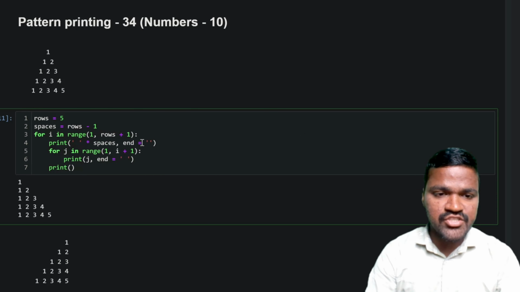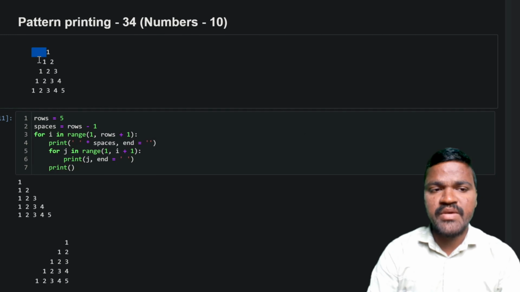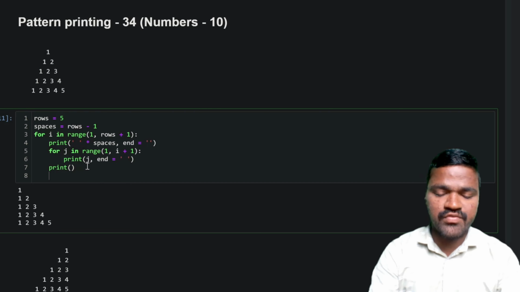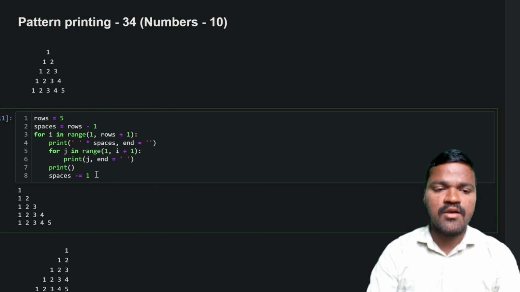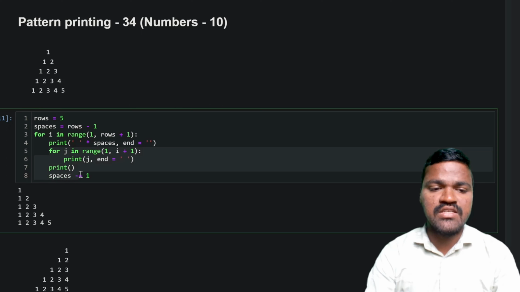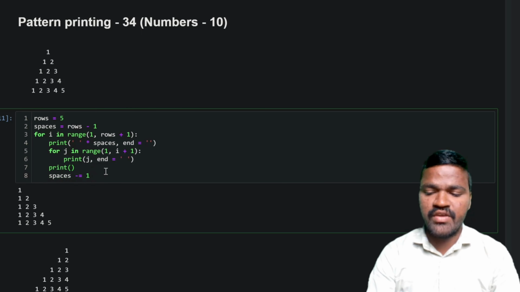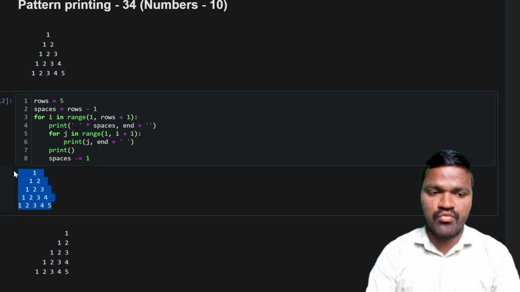After completion of printing the spaces, we need to modify them. If you carefully see here, the spaces are reducing on each iteration, right? So I will make a modification to the spaces: spaces minus equal to 1. By mentioning this, we reduce the spaces on each iteration after completion of each inner for loop. Now if we execute this, we get the pattern. That is what we expected.